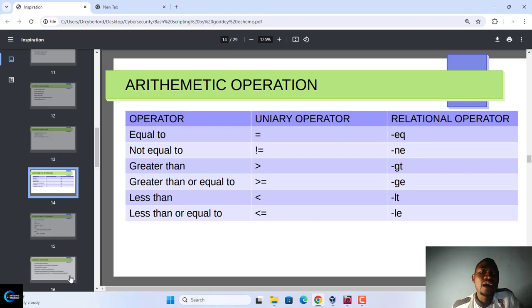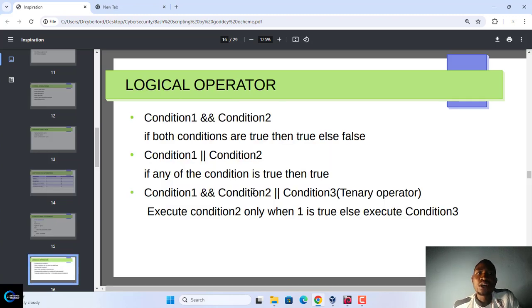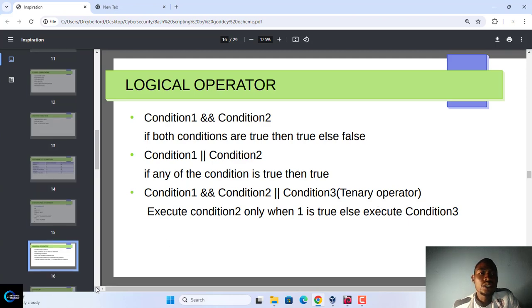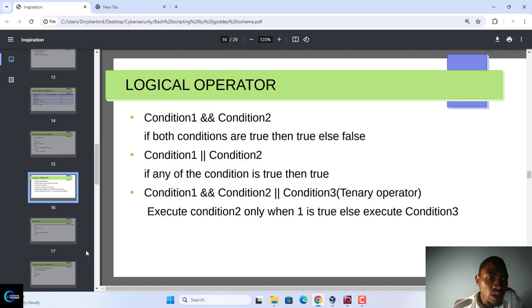We also have logical operators that are based on logic. When you use double ampersand, it means and. When you use this sign, double stroke or double pipe, it means or. There's another one called the ternary operator. When there are three conditions to be met, it is called a ternary operator. So these are the different operators that we have.